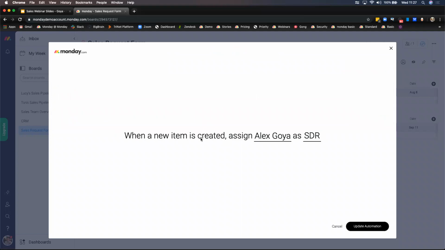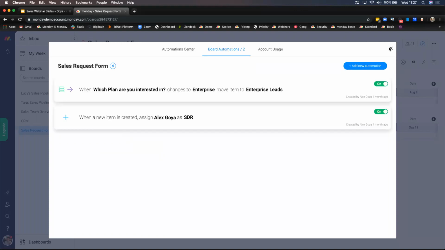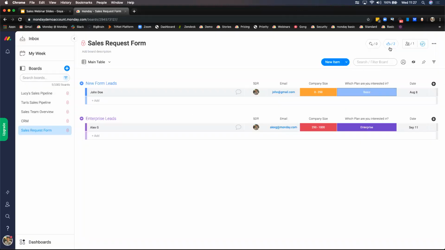And secondly is when a new item is created, assign whoever my SDR is as my SDR so that they'll be notified automatically to go in, hey, here's a new lead, check it out. So definitely recommend making use of automations for your forms board, but at least now I have all of my sales requests on one board, centralized. I know who's in charge, what lead they want, and I can go ahead and reach out directly from there.